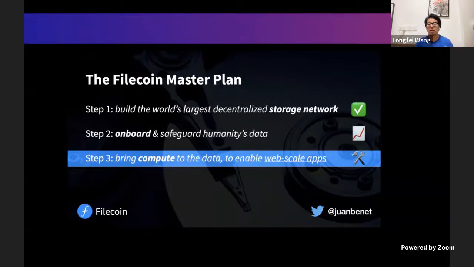And what comes after that is, once we have the storage capacity and we have the data stored on Filecoin, how can we make that data valuable, right? How can we bring computation around the data, and how can we use this data to train your AI model, to train your machine learning model, to make it more valuable? And that's what we're doing right now in step 3.